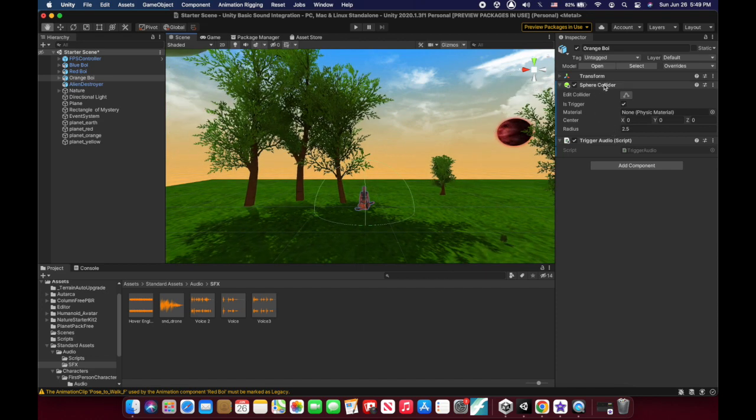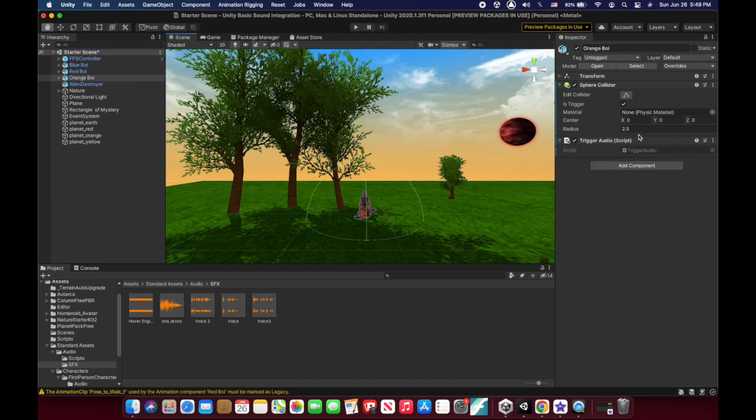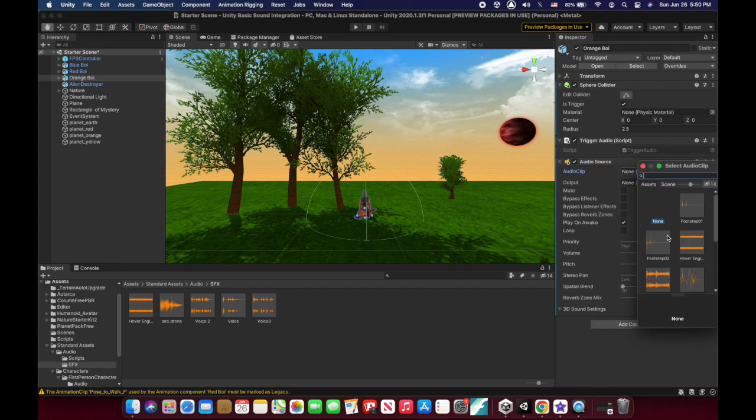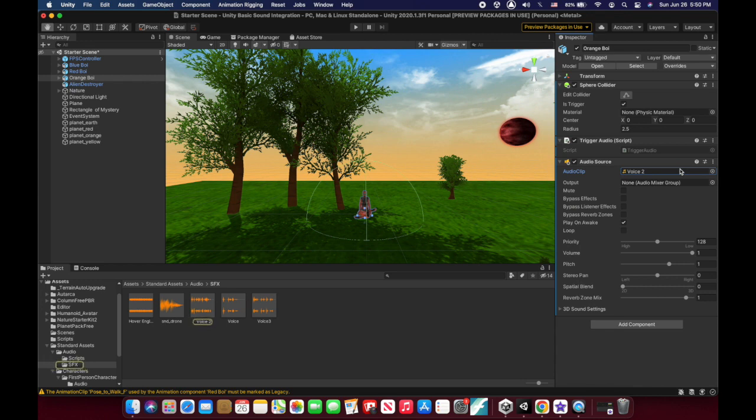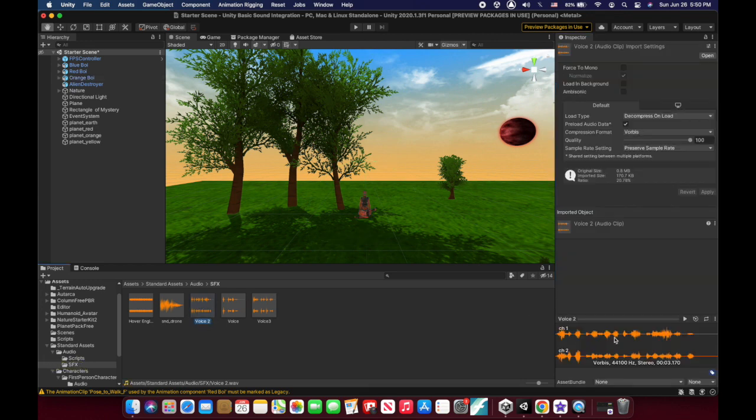That's true, I already had a mesh collider. As you can tell, it's a little larger than the blue one, which is perfect. It's exactly what I want. I want a further distance. So once I am further away, I want him to speak. So let me just add the audio source. I want to add voice number 2. And I want to add, there, just making sure that it's the right one.